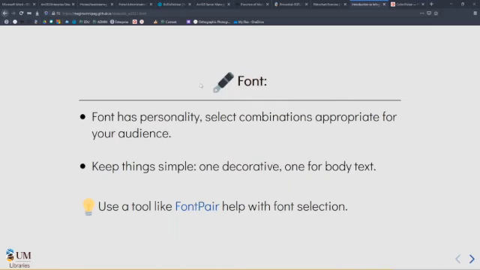Then if we're looking at font, infographics are supposed to be more editorial style and engaging. You could use Times New Roman and Arial for everything, and it wouldn't be the end of the world, but figuring out some creative font selections that are appropriate to your audience will do so much to make your infographic more engaging.